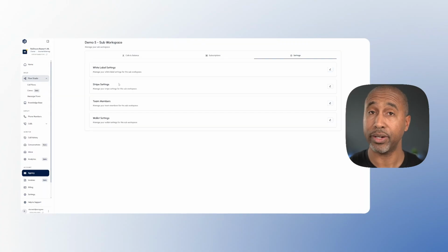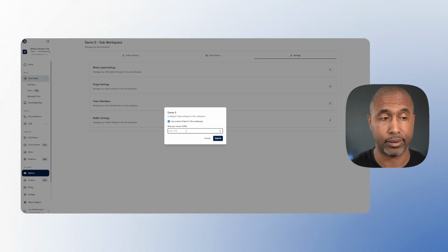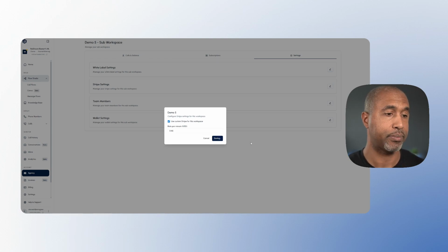Well, what's very important is how we're billing that client. So under Stripe settings, you can come hit the edit button. We're going to use custom Stripe for this workspace, and we're going to set the per minute rate. Trillet's charging you 9 cents a minute. You can set it whatever you have negotiated with your client. So for example purposes, we're going to do 45 cents per minute. We're going to save that.